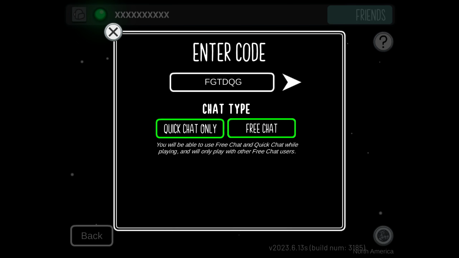So if you're getting an error that says you have to go into quick chat mode, you can switch it here. Or similarly, you can just leave it on free chat. And then when you're ready to join the lobby, just click on this arrow right here, and you should be good to go.